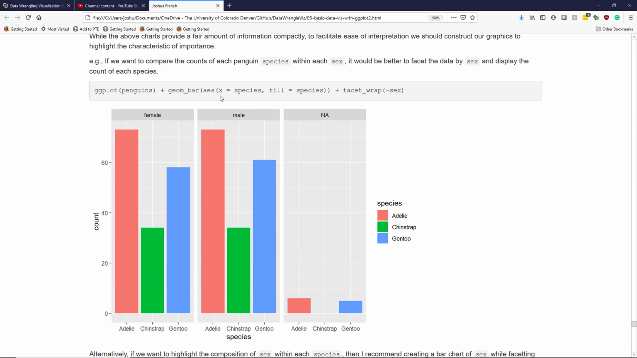To create the plot below, I'm going to use facet_wrap to facet by the sex variable and the geom_bar function to create a bar chart of species within each one of those sexes. Note that I not only create the bar chart of species within each sex, but I also use fill equals species, so I have the same color used across the different sexes.